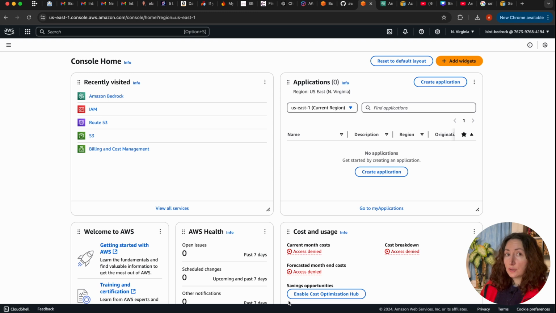So now we're actually going to write some code and send some API requests to Bedrock. And to do so, we need to set up the AWS command line interface, and we also need to add our credentials there in order to be able to access our models. So how to do this?